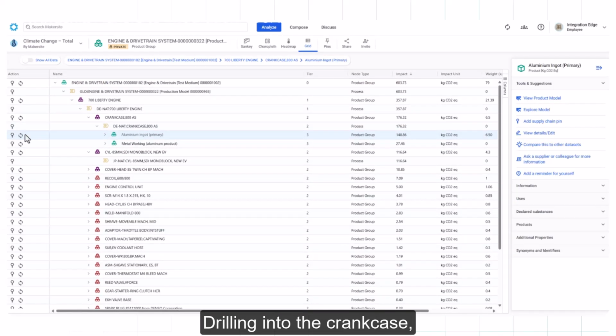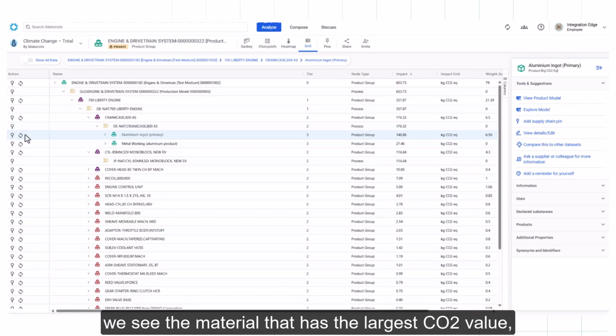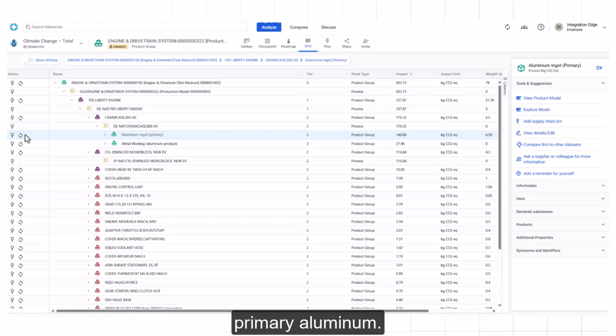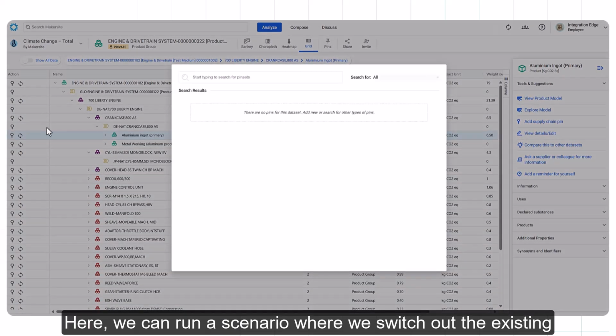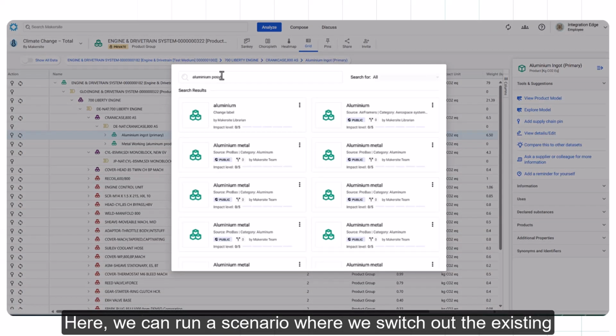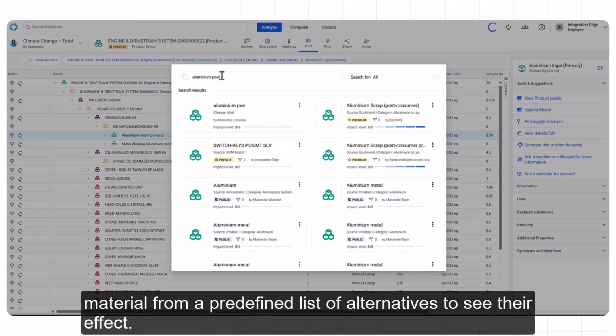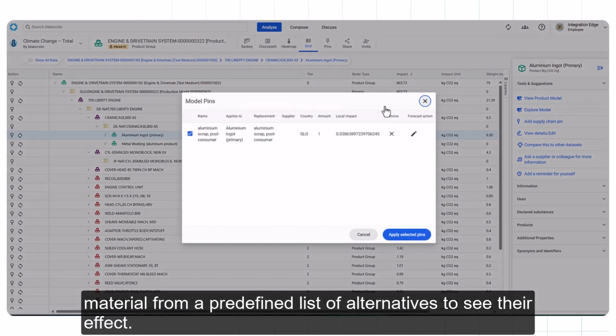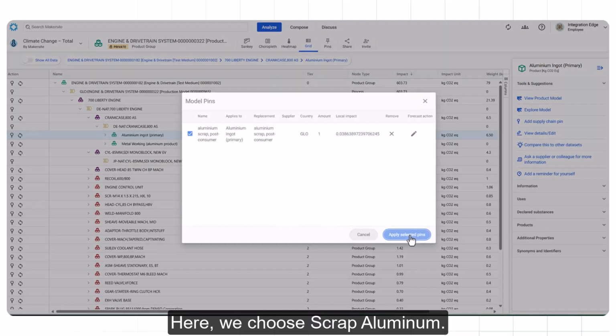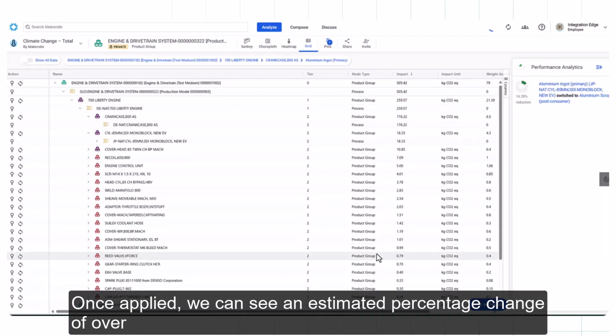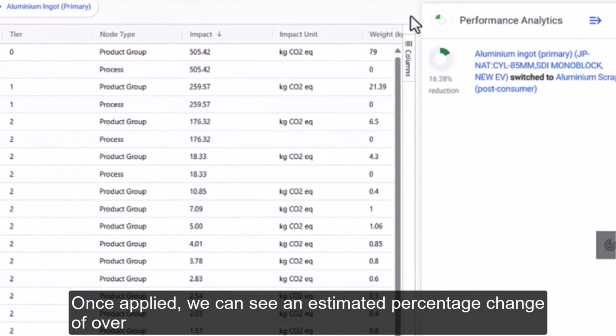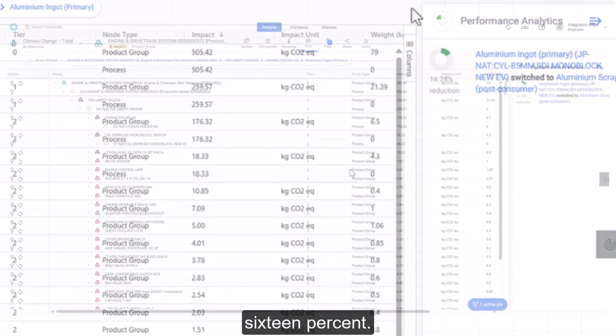Drilling into the crankcase, we see the material that has the largest CO2 value, primary aluminum. Here we can run a scenario where we switch out the existing material from a predefined list of alternatives to see their effect. Here we choose scrap aluminum. Once applied, we can see an estimated percentage change of over 16%.